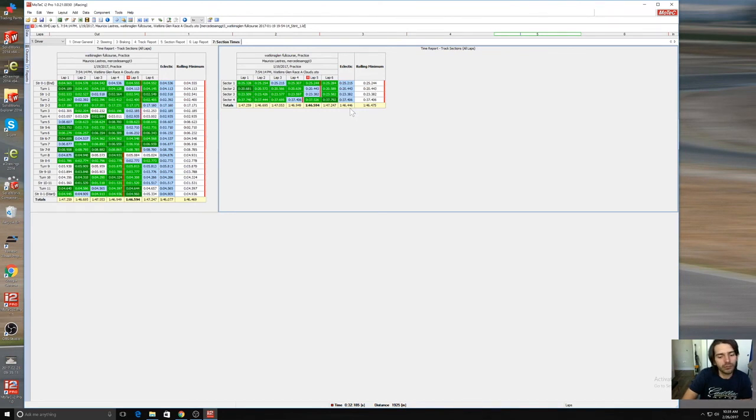So that's a little bit nicer, and I like the way that's being displayed a little bit better. So that's good information to have. Okay, so now let's go ahead and move to something else. Let's look at working on setups.